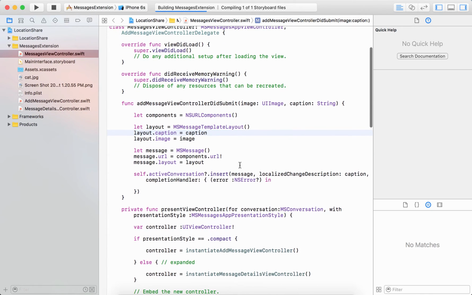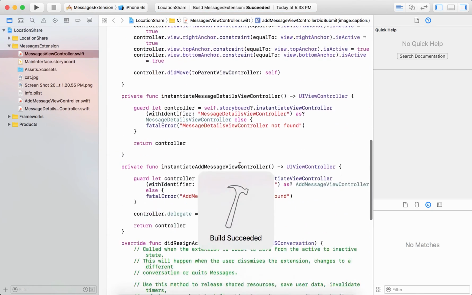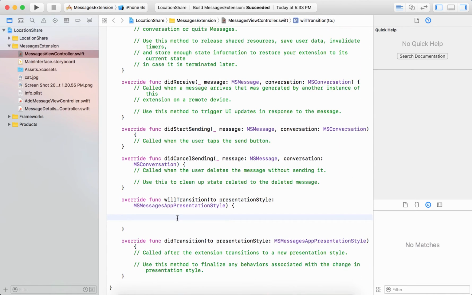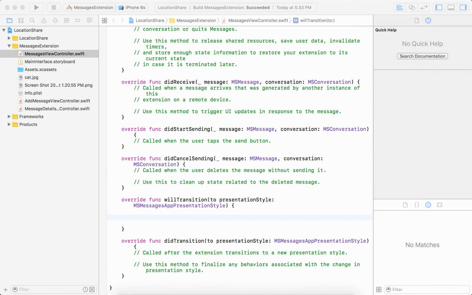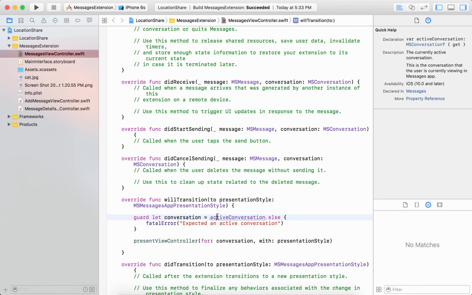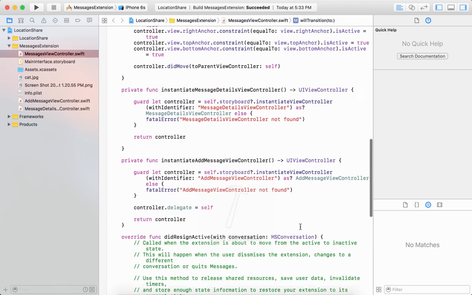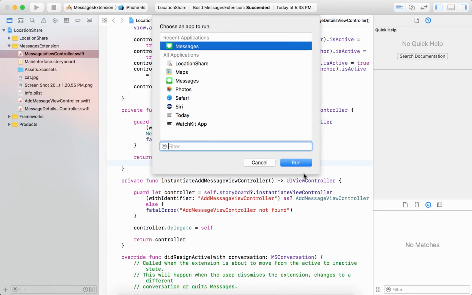All right, so a couple of other things. Whenever the transition is happening, whenever it's going from compact mode to the expanded mode and from expanded mode to the compact mode, the method, which is will transition to, is getting fired. All right, let's go ahead and run this. Everything builds okay. So let's see what happens.